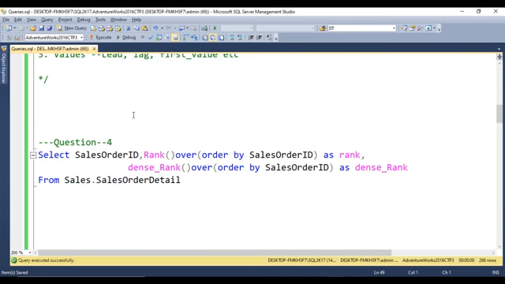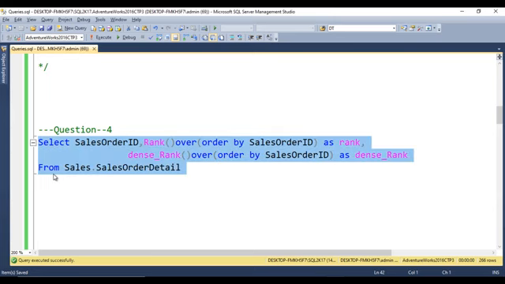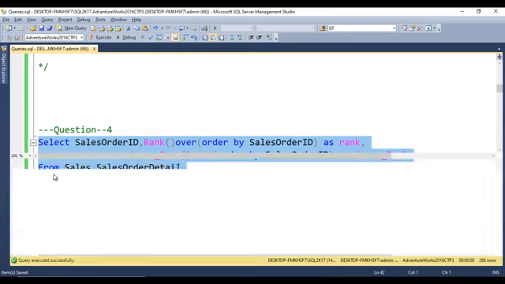So in the fourth question, it is asking what is the difference between rank and dense rank. Here, as you can see in this query, we are selecting order ID, then rank with order by of the sales order ID. Same thing with the dense rank. Let me try to execute and we'll see in the output and try to differentiate.